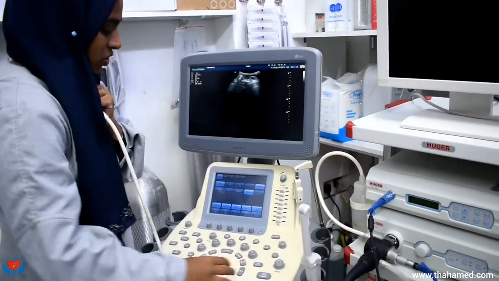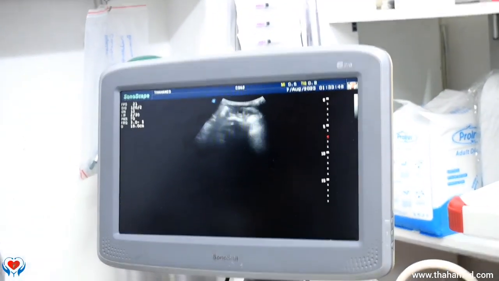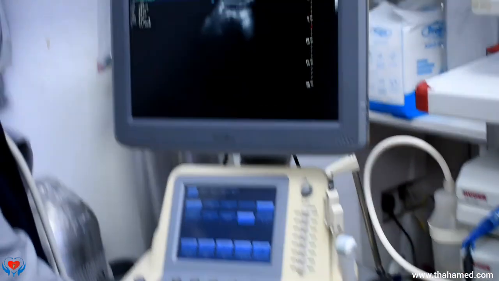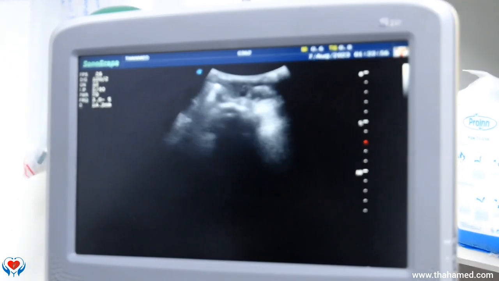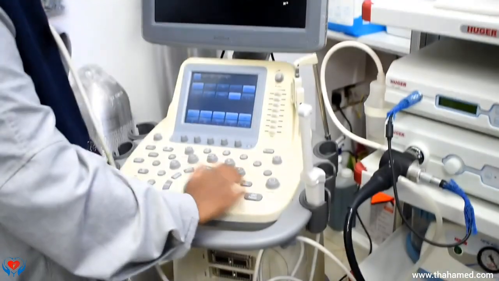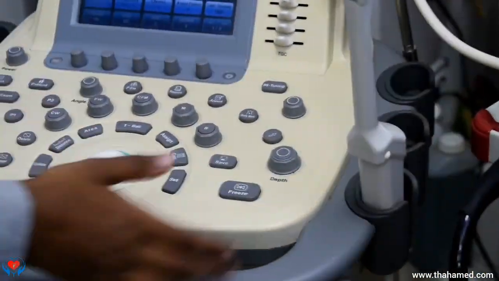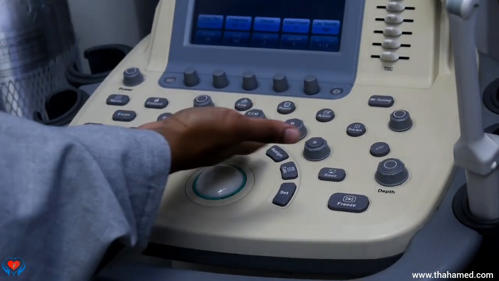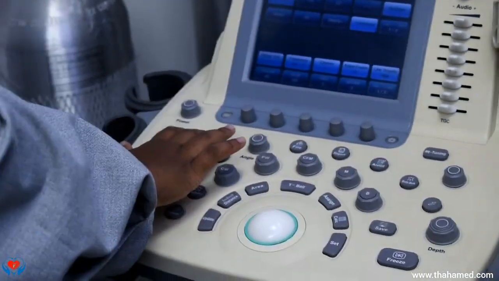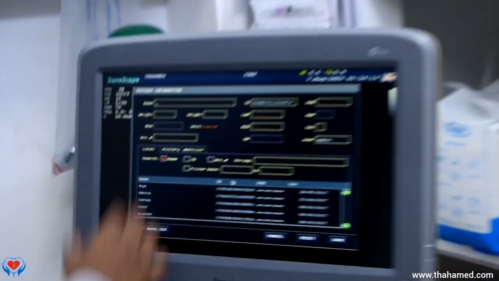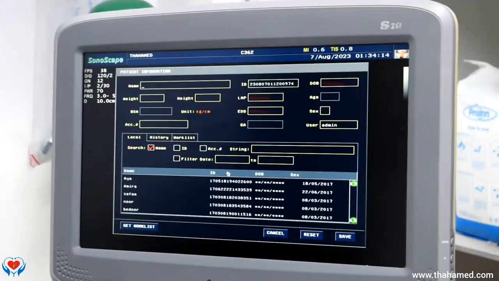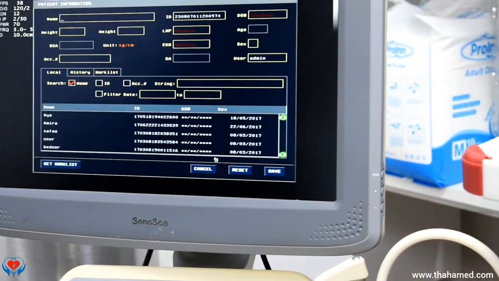Now we are seeing an image over here. While examining, if the doctor wants to increase the gain, they can rotate the depth button, and if they want to zoom, they can see the image like this. This is the control key for the gain, and there are other keys too, like distance measurement, area measurement, and other calculations. If they also want to enter the patient details, they can press the patient button and enter the name, height, sex, date of birth, etc. of the patient and save the result.